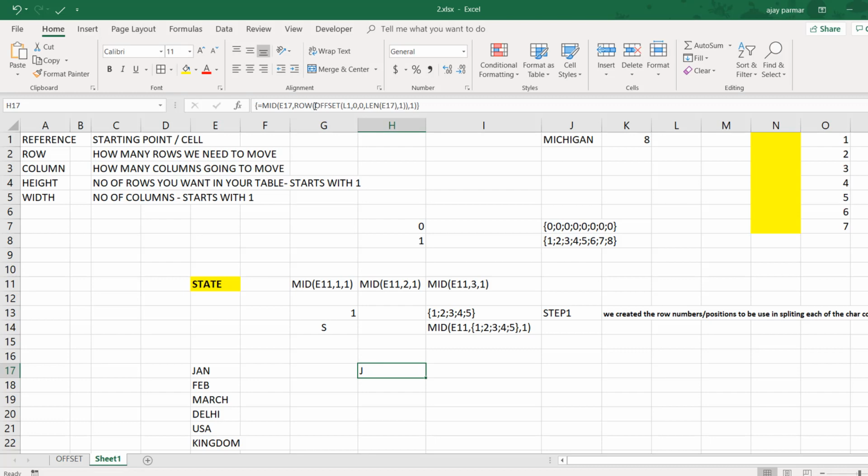Okay, now the thing is, if this is what is working for Jan, if I drag this formula, is it going to work for the Feb? Can we go and check that? Who will tell me? Is it going to work for the January? Sorry, for the February.